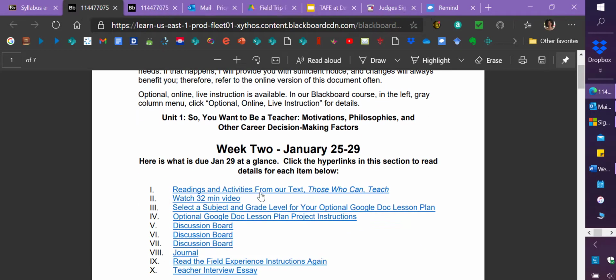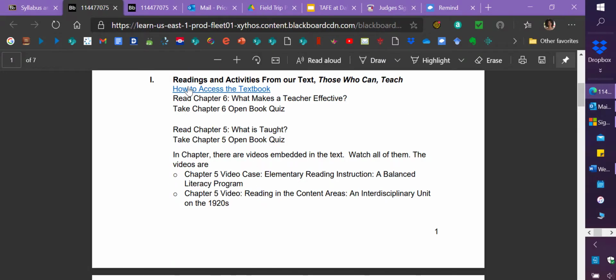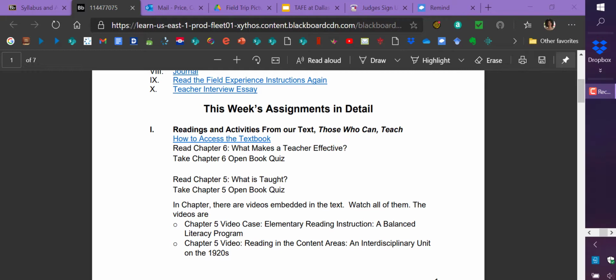So next week, hopefully our book will be working. And if so, you would click here. It takes you to that section that says reading and activities for our text. This is how you can access the textbook, and I'm positive that it's going to be working next week. You'll read the chapter. You'll take the open book quiz. And it also says read chapter 5, what is taught. Take chapter 5 open book quiz.